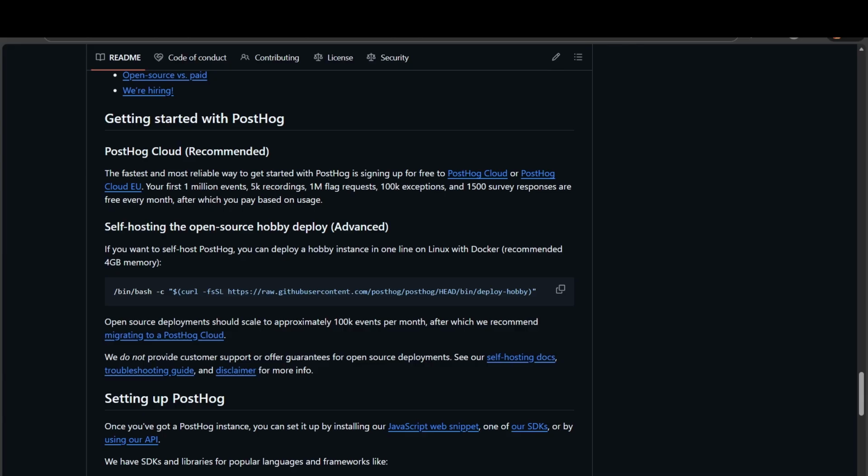Because I have already done the setup, but in your case, you just need to come back here and copy this command, then go back to the terminal, and you basically have to paste this command and run it. Since I have already done the setup, I won't run it again.